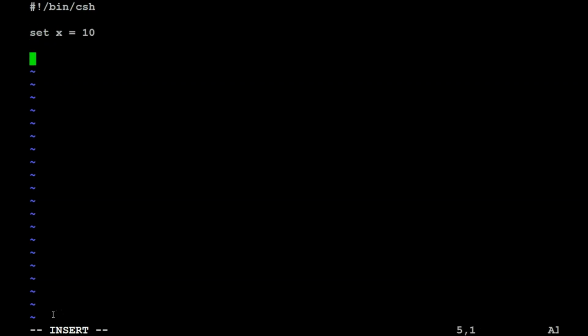Now for the most important part, the condition. While $x is less than or equal to 20, echo $x, which means the condition is true till x becomes 21. When x becomes 21, the condition becomes false and the loop terminates. To help it become 21, we add the increment counter, @ x++, and end the script with end.